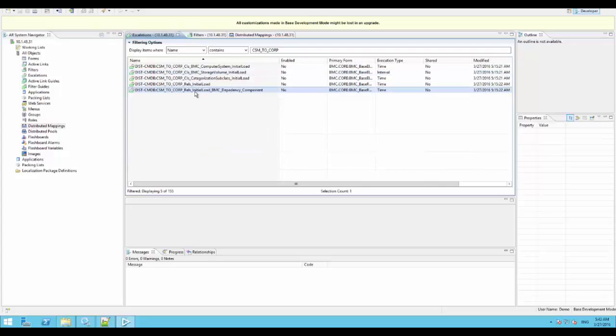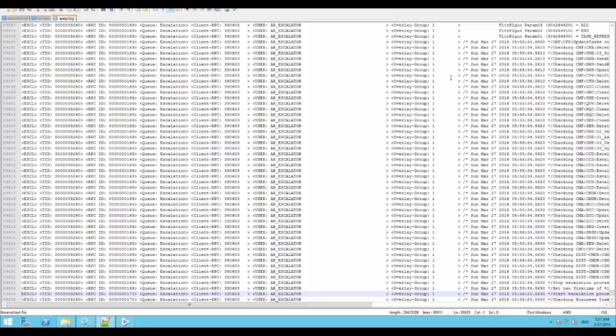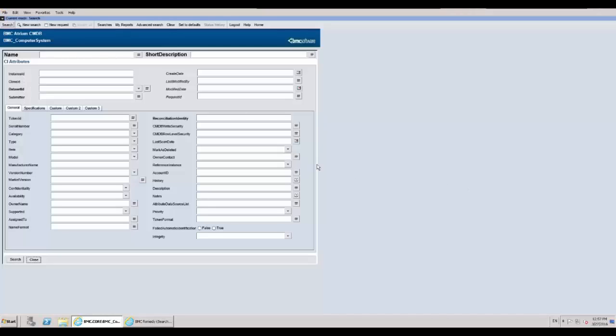Let's run the initial dependency and component relationship initial load. Let's run now. This will DSO all the relations. All the escalations have executed. Let's verify if the CIs have transferred to corporate ITSM server. I'm in bmc.core bmc_computer system form. Let's verify if the data is there in import CSM.